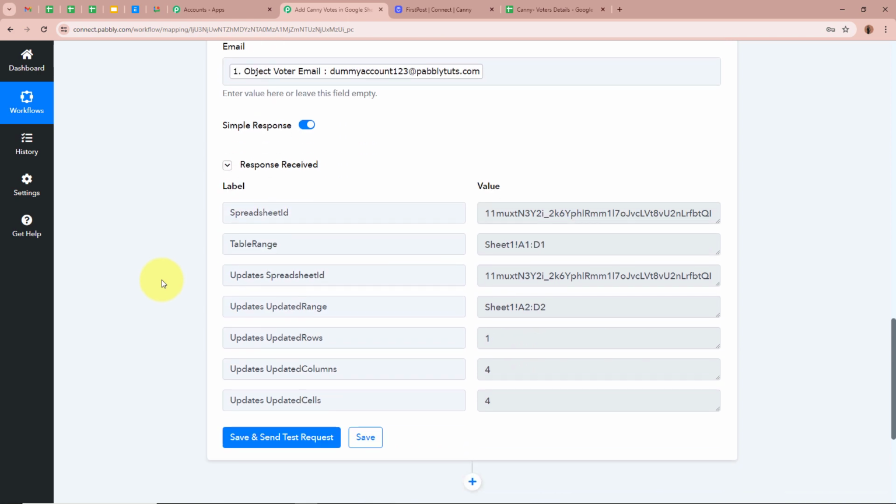As soon as you click on save and send test request, a response is received, and the response that we have received is a positive response. Now we're going to open our Google Sheets and check whether the data of the new voter is added into our Google Sheets or not.